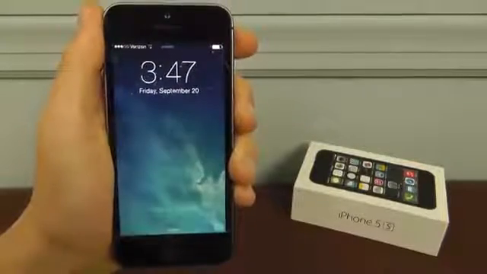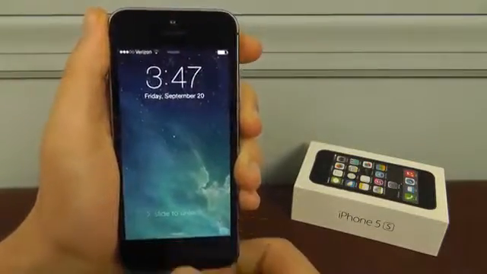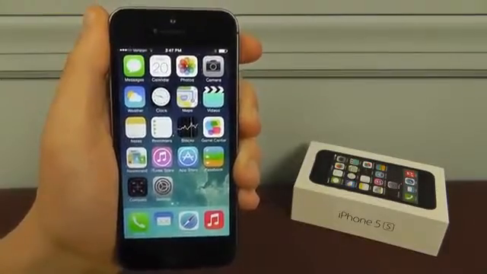Today we're going to be showing you a full features guide of the iPhone 5S.